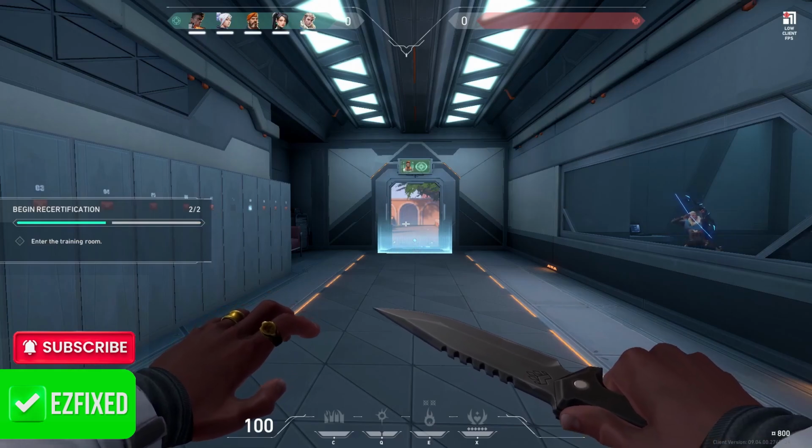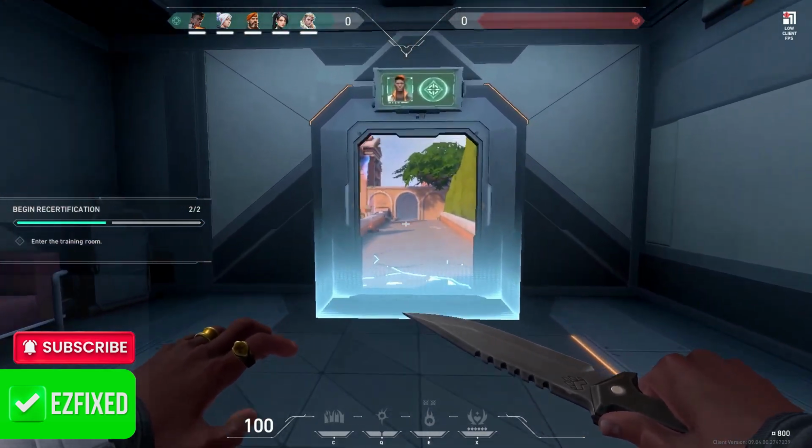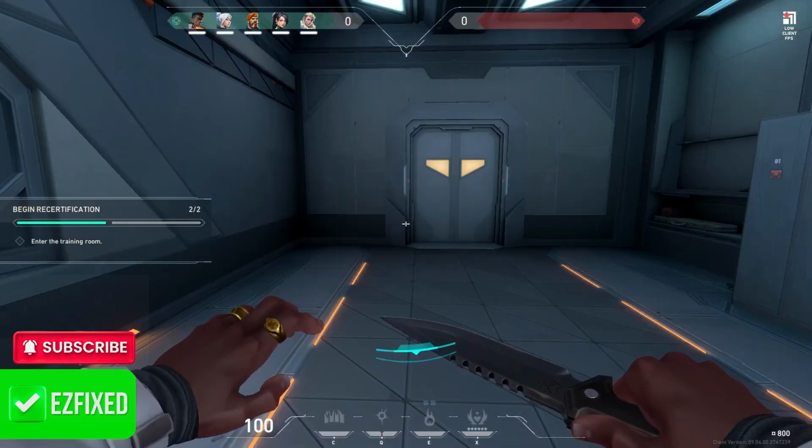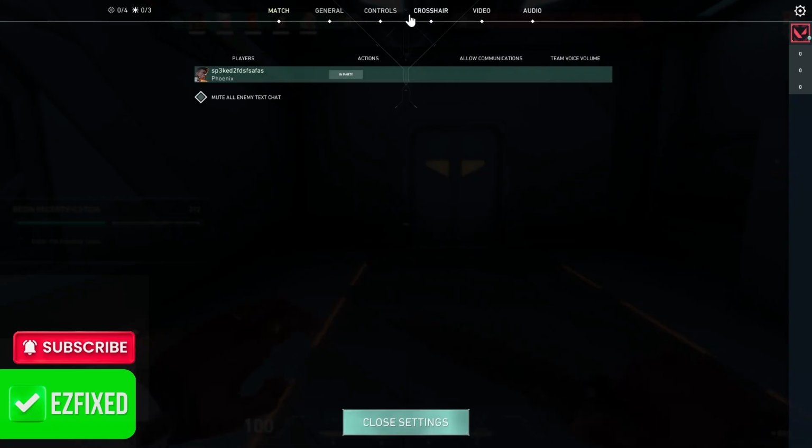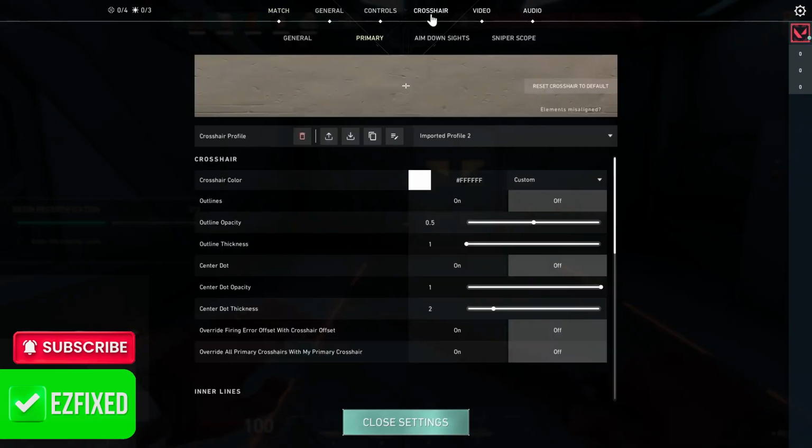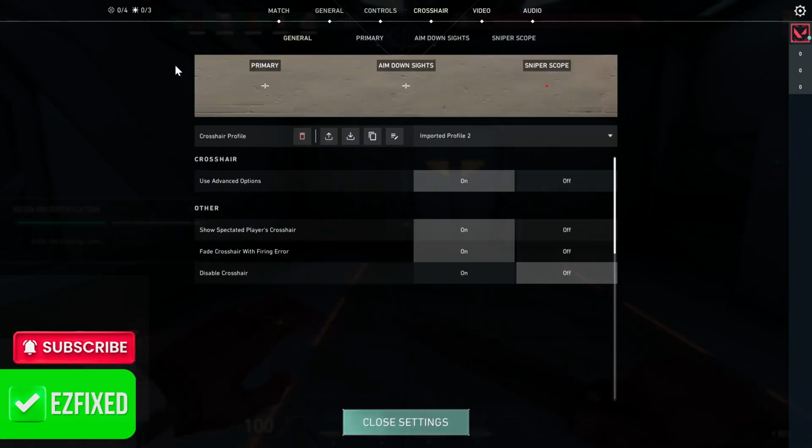Hey guys, in this tutorial I'm going to show you how you can customize your own crosshairs inside of Valorant. So the first thing you need to do is press the escape key on your keyboard to bring up the settings menu, and then we're just going to head over to the crosshair tab. So there's two different ways that we can do this. We can either create our own crosshair or we can use a crosshair that's already been created.